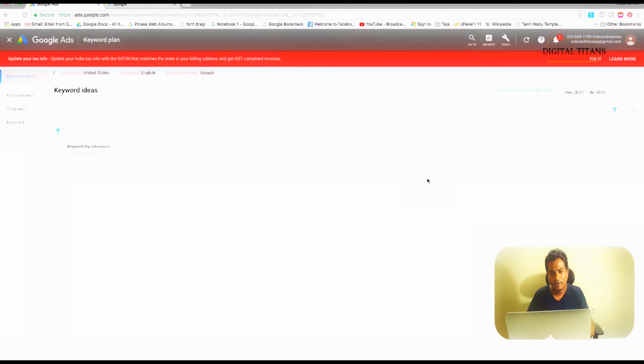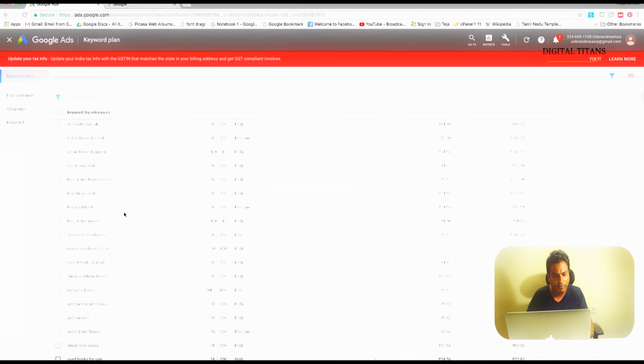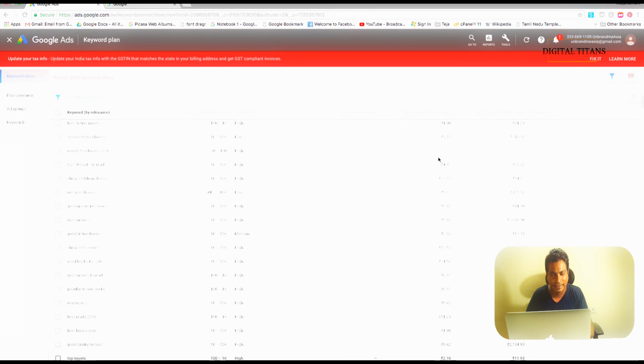When I do this, Google takes my location into account. I've given United States. Now it will scroll through the set of keywords that I have given, and it will start giving me the best relevant keywords which would match my description of keywords that I have given. So now I can scroll down and start choosing keywords based upon the average monthly searches and how much they are approximately priced at.